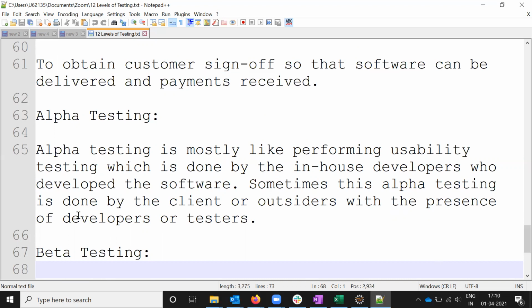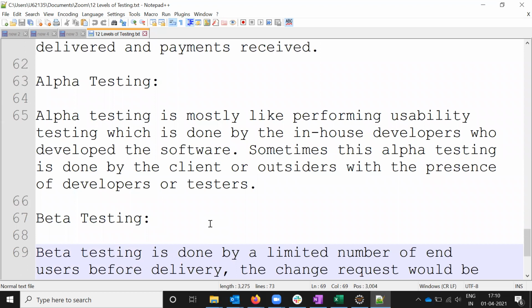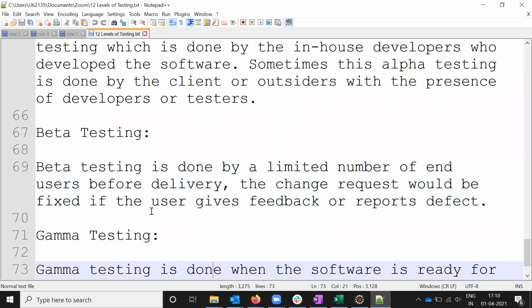Sometimes this alpha testing is done by the client or by people outside of the developers. Means not only the developers, sometimes they give it to the customer to test whether it meets your requirement or not. They also give it to customers, like clients who are the owner, right? Beta is nothing but testing done by a limited number of end users before delivery. The change request could be a fix if the user gives feedback or reports a defect.